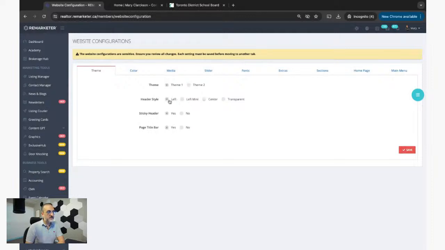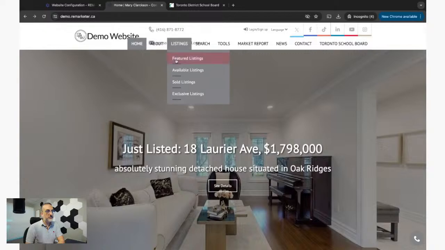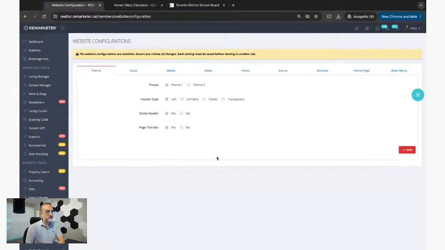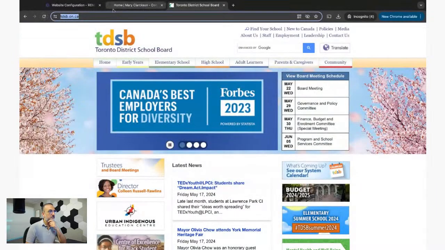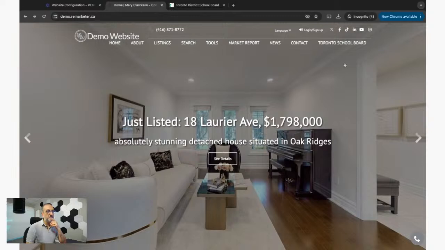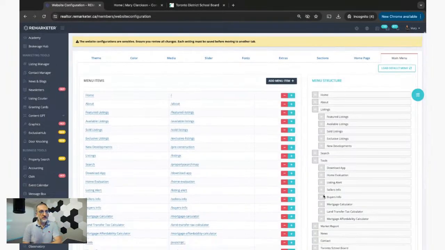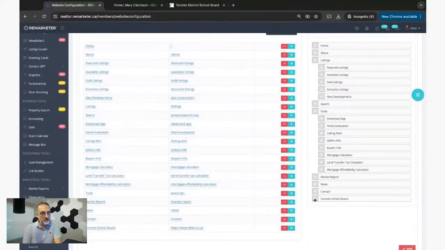Or I can just leave this to the left, and I will rearrange the menu items. I think it was transparent. Oops. Like that. Now I will rearrange this. So let's go ahead and open up some space. Main menu. I can put Toronto School Board under tools, for instance. If I don't want to do that, I can move some other stuff under there.